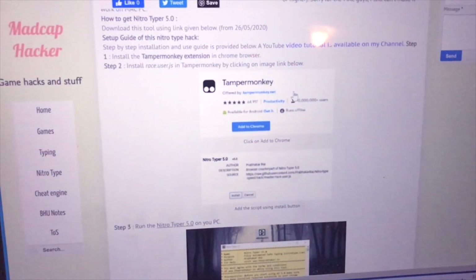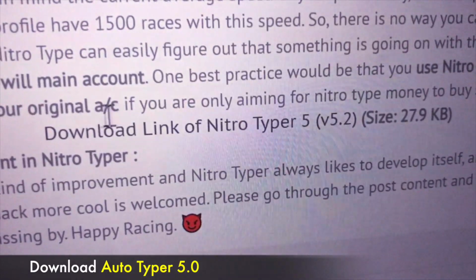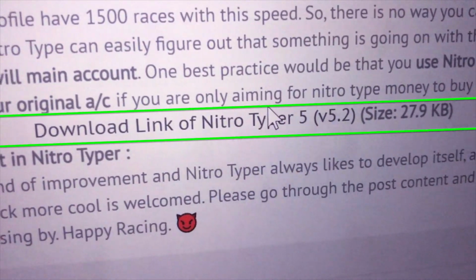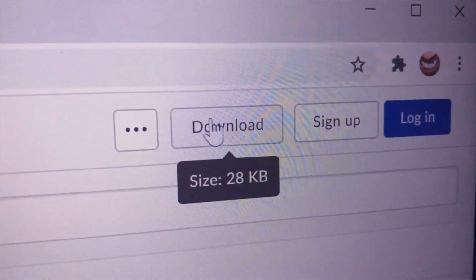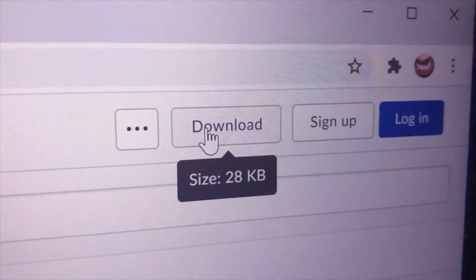All right. Now one more thing, and that is to download the auto typer. To download the auto typer, you just click on this link and click on download. It's only 28 kilobytes, so we don't worry about storage or anything like that. So you just click on download. I'm not going to do that right now because I've already done that, so I don't need to download it again.